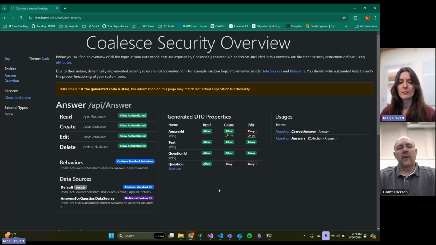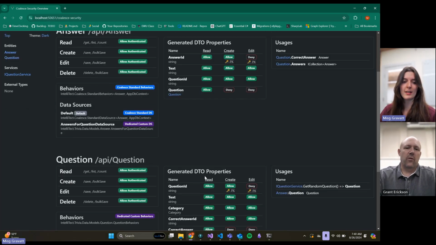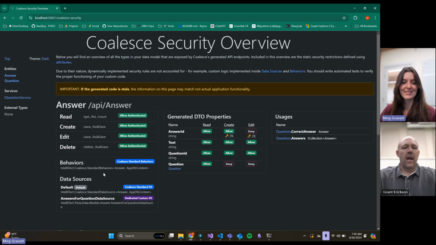So now let's go down to the next area. So behaviors, I'm sorry, we can just stay on questions, this area. So behaviors, these are just the behaviors we've set up. And then the data sources, these are the two data sources. So you can see both data sources that are going to be exposed out to the client.